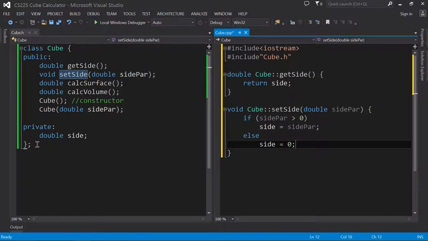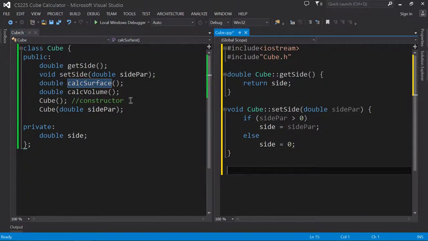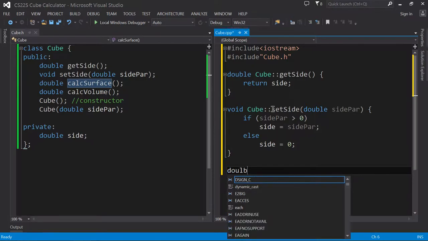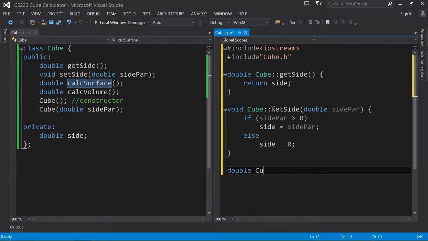And so that's the beautiful thing about creating private instance variables. You can control how they are being set or assigned whatever value. Okay, so now let's work with this guy over here, calculate surface. So over here, I'm going to say double because that's what this thing returns, double, and then I'll say cube, colon, I'm looking for calculate surface, there it is, and in this case it looks like it doesn't have any parameters, so I'll just simply open and close the parens, put a curly bracket over here.